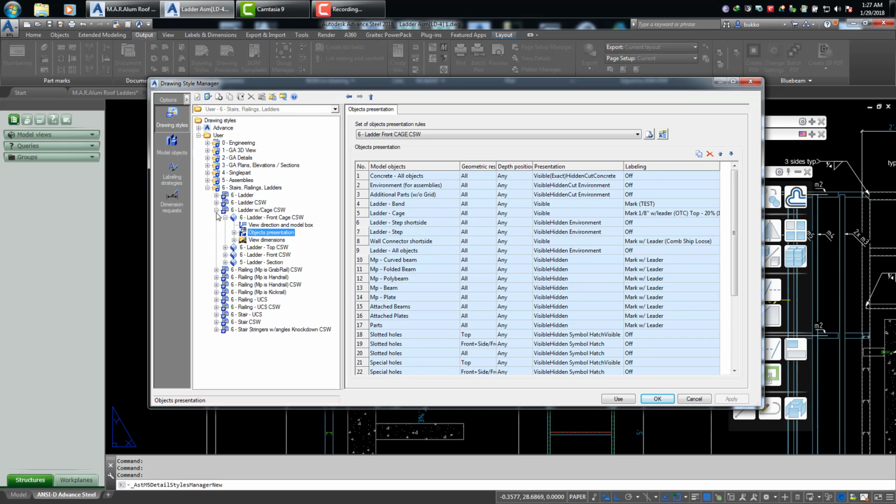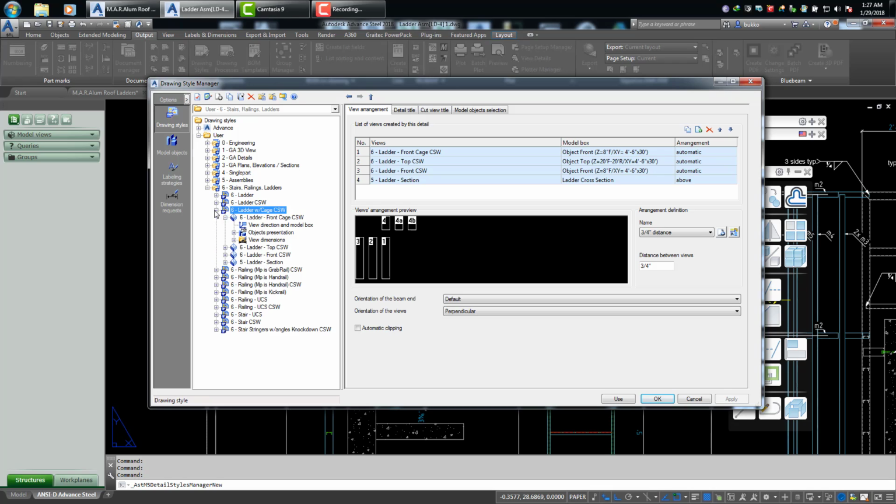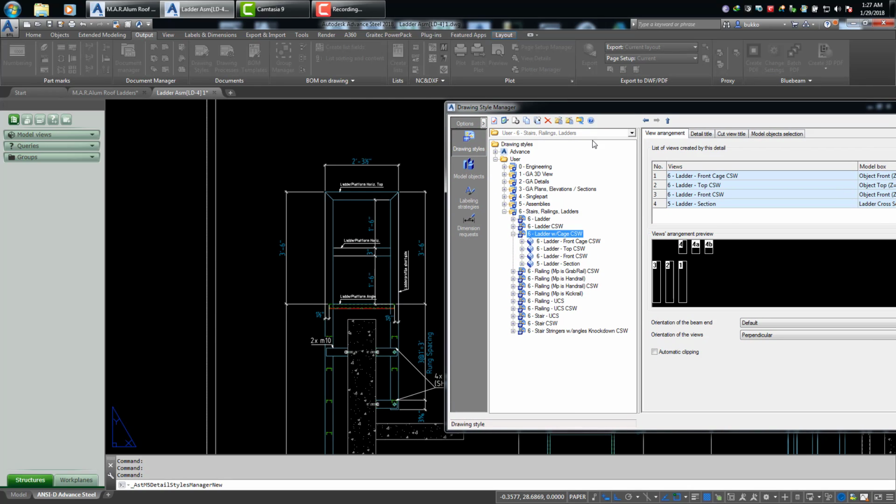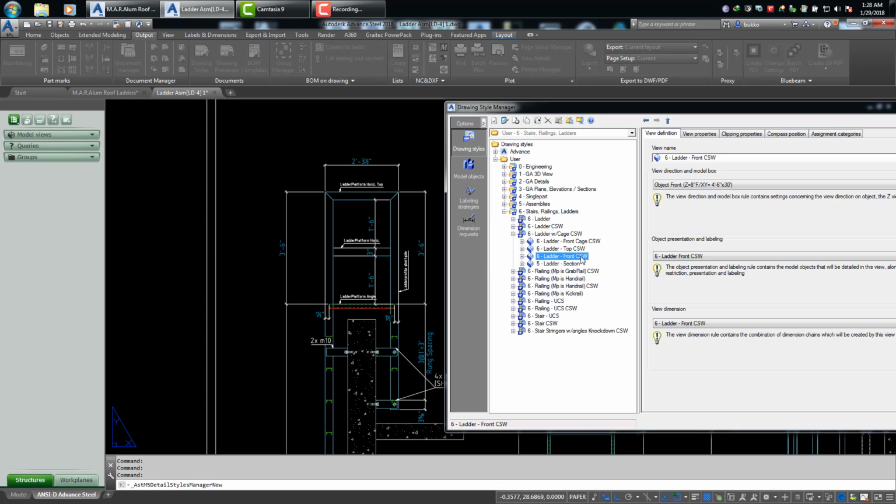All right, so let me talk a little bit about the dimension requests. This is probably by far the most difficult thing in Advance Steel. And the funny thing about it is you'll find that when you get used to using the tools, you may not necessarily be able to explain to anyone what you did, but you can get there. It's almost like an intuitive language after a while. So I'll do my best to explain what's going on with these, and I'll just use this front view as a starter. Okay, so you see the ladder, it says front view, CSW.